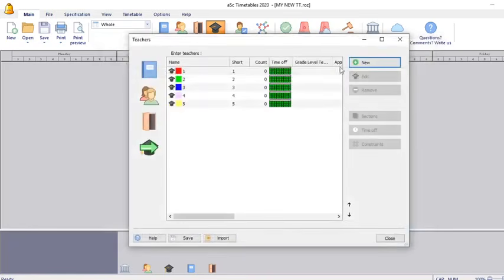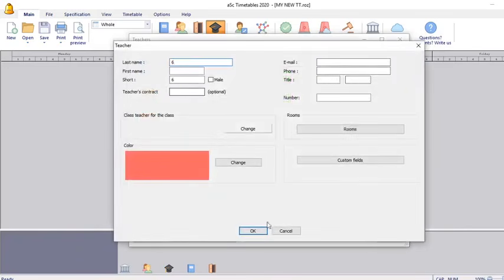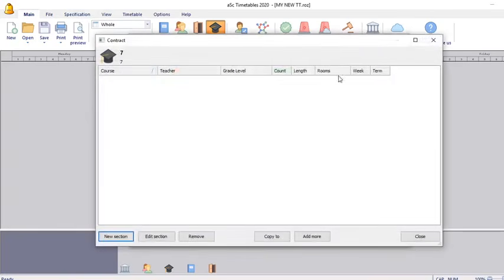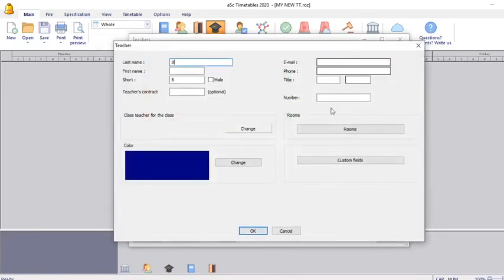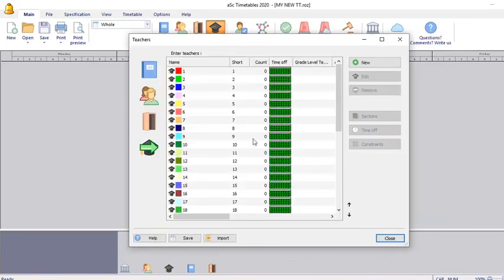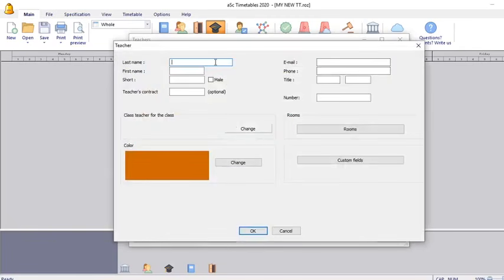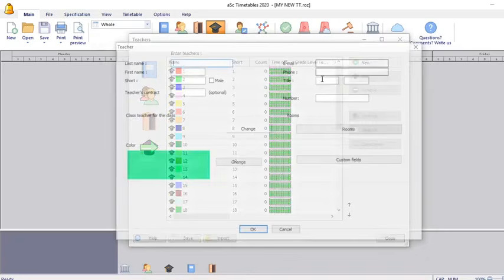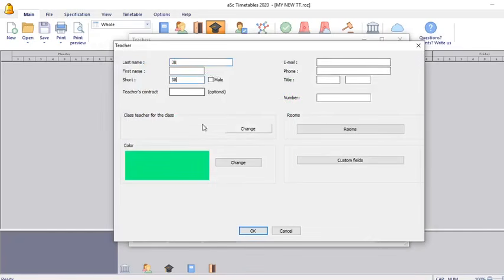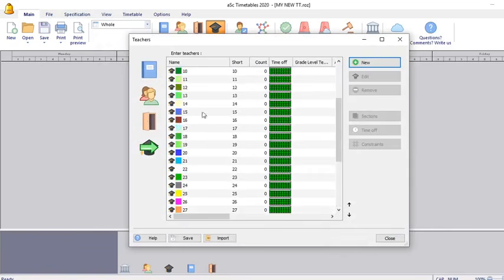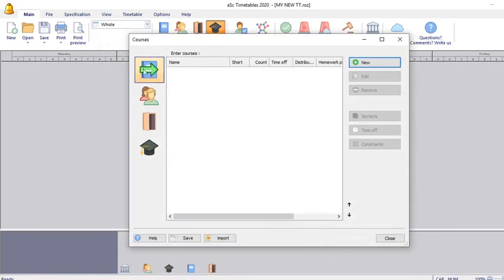Then you can proceed, teacher number 6. We have teacher number 7. Teacher number 8. And therefore we go ahead, we add teacher number 37, and then we also have teacher number 38 that way. Therefore, after now doing that, you can see we have now added the teachers. We have 38 teachers.